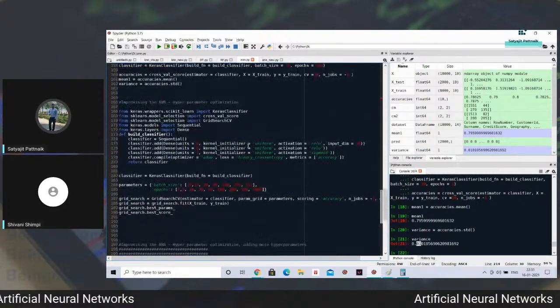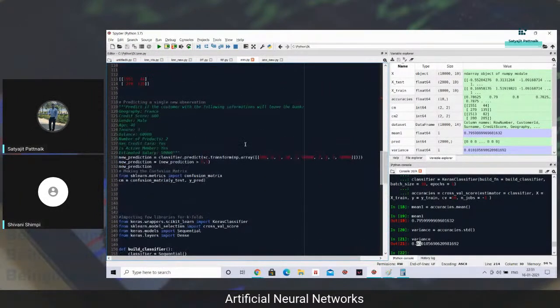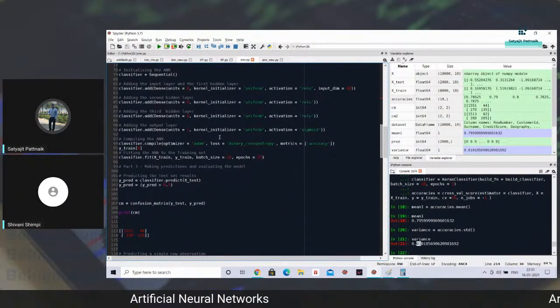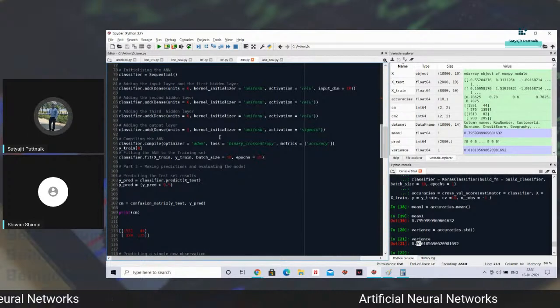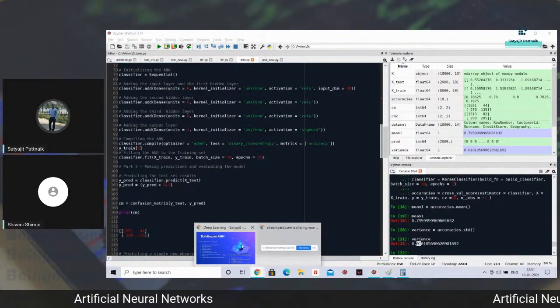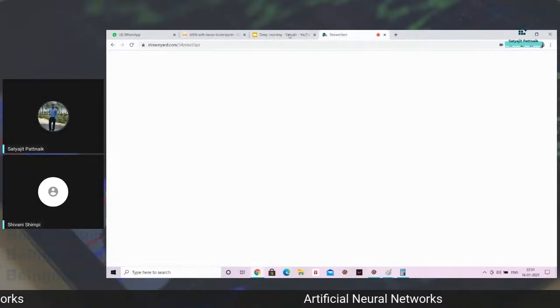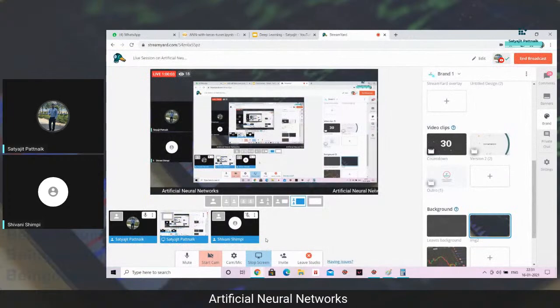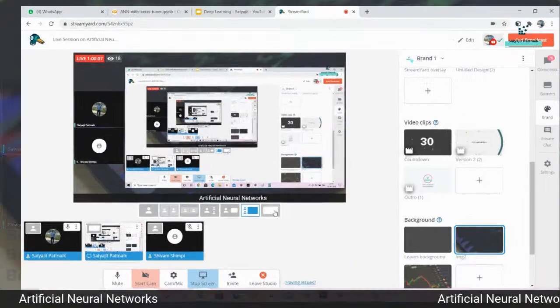So that's it about ANN. We have covered a good amount of topics today. We have also seen how the basic ML model works and how the ANN base model works. Now I'll hand over the session to Shivani. Shivani, maybe you can get started with your screen sharing.